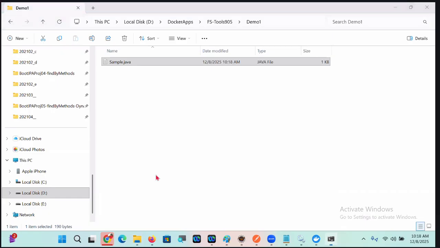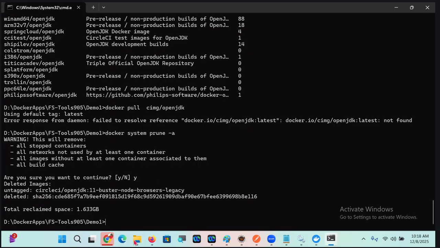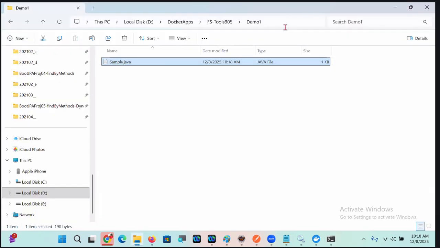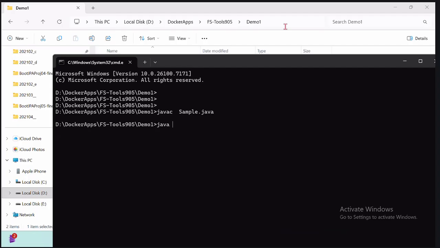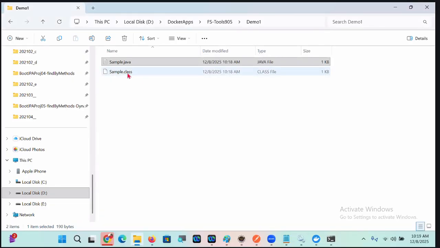On the benefit of doubt, you test once locally. I don't want to take a chance. Without Docker, you test once, because it's better to test once now, guys. javac Sample.java, java Sample. Yeah, sum is 30. Fine, locally it's running. Now, once it is running, there's no need of having this .class and .java; only .java is enough because everything will be taken care of by .class. I need not have it, remove it, because everything should happen during container creation, image creation.